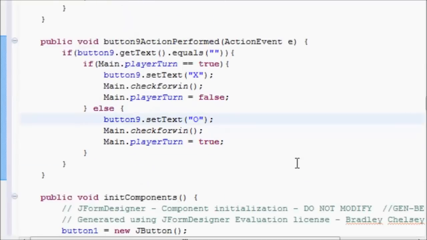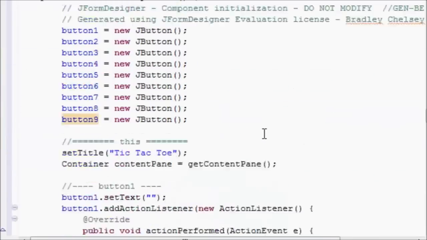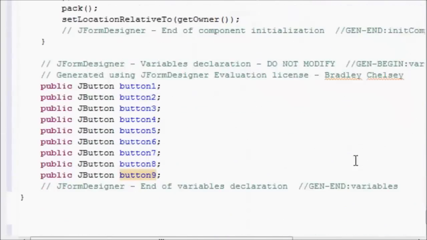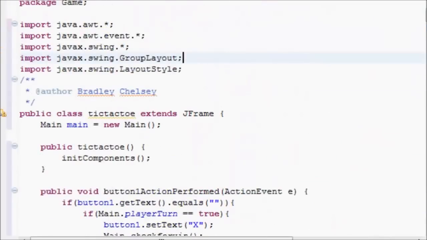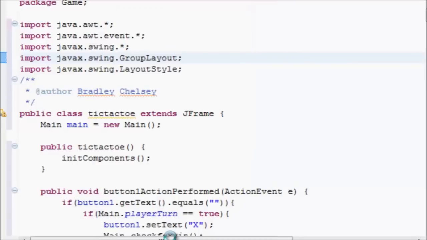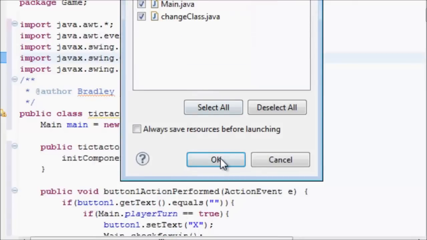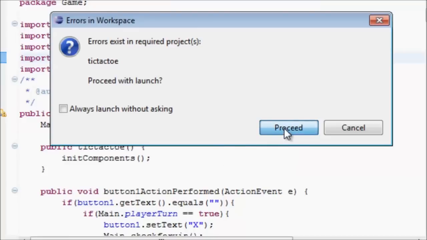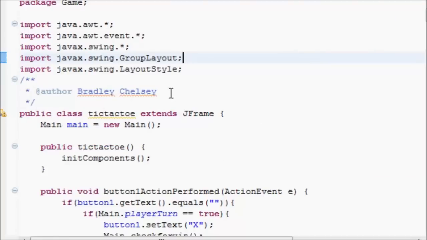Okay, I'm done. Now we have everything in. Let's check that we have everything here. And it looks all good. So now we should try and run it. Java application. Save all of them. There's an error. I don't see an error, but whatever.